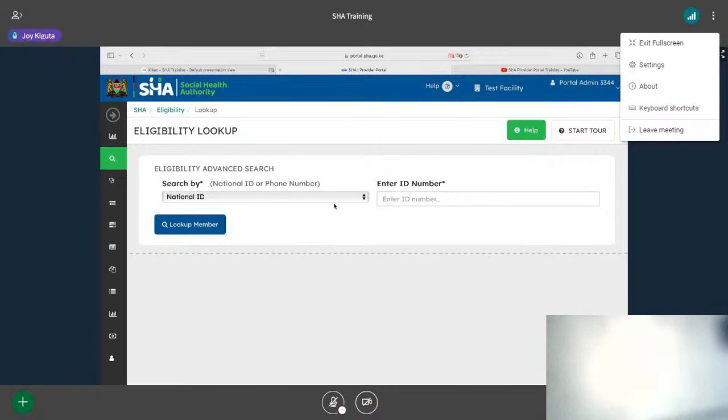Okay, I think I have answered most of the questions. The email that you should be sending your requests to is info@sha.go.ke. It's here on the screen and it will be responded to. Alternatively, you can call this number.